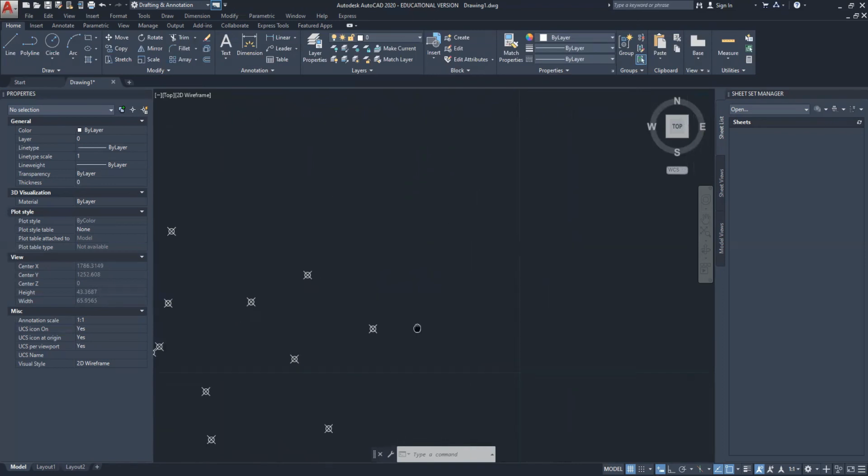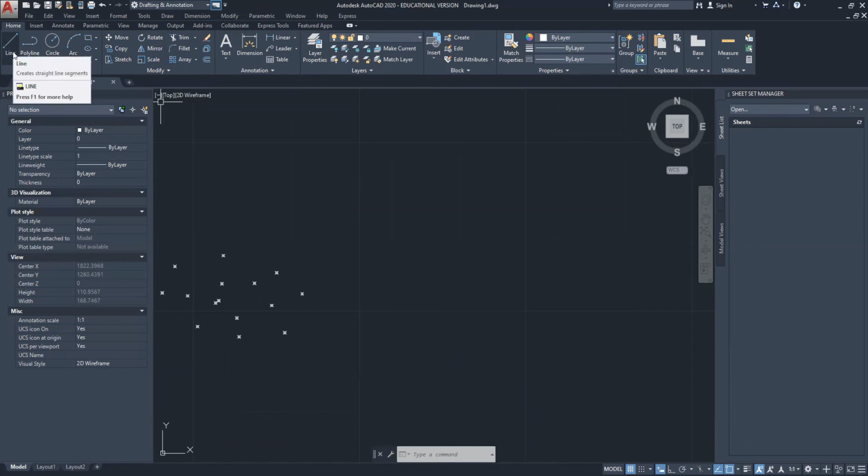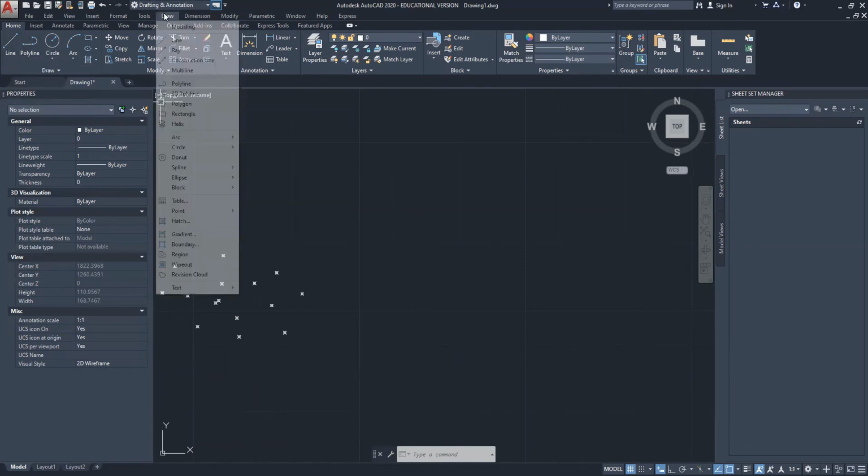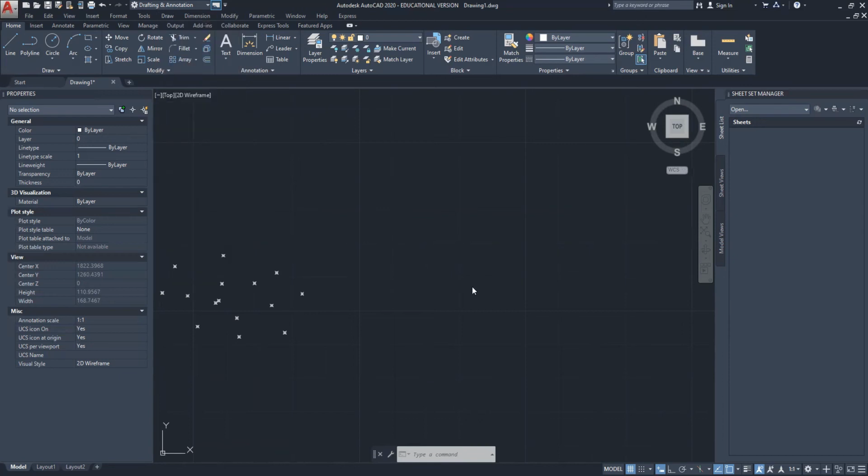Next option is the line tool. You can access the line tool from the draw panel here, and also from the draw menu bar, where the second option is line. You can also access it by giving the corresponding command, that is L, and clicking on enter.